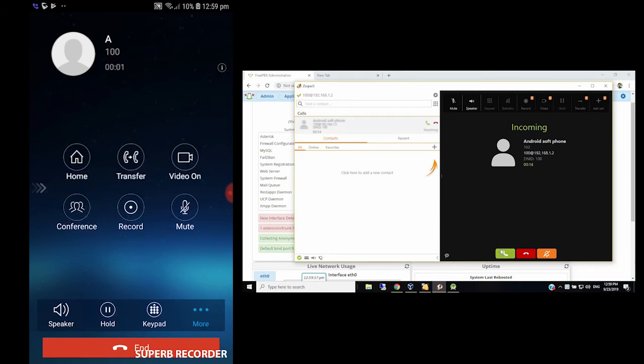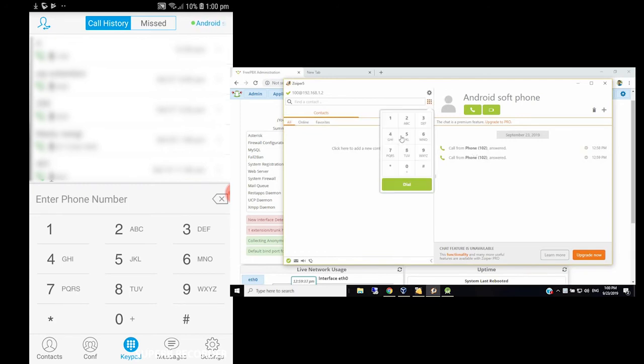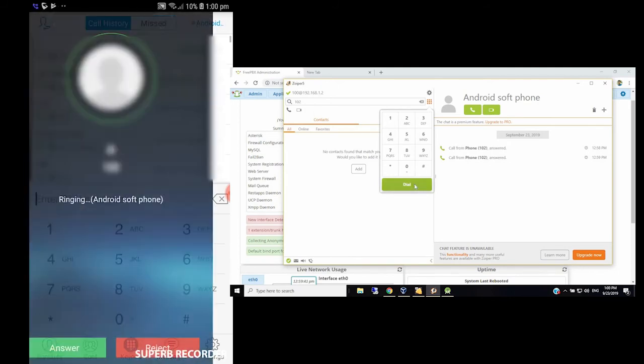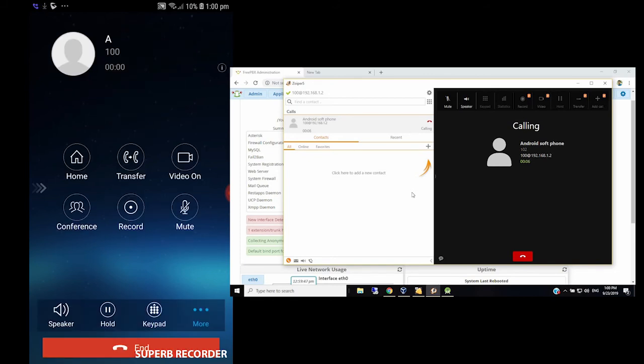Now you can use this system as an intercom system, and you can even add any other hardware SIP phones like Cisco, Grandstream, etc. This system is cost-effective and easy to install and use.